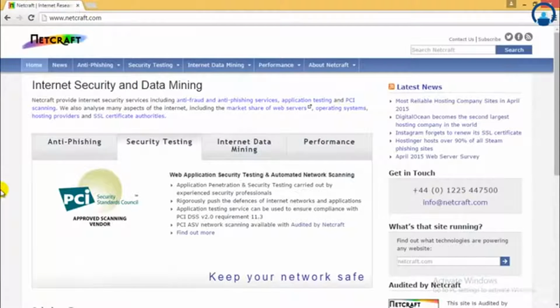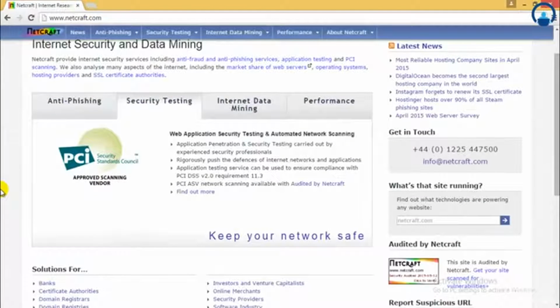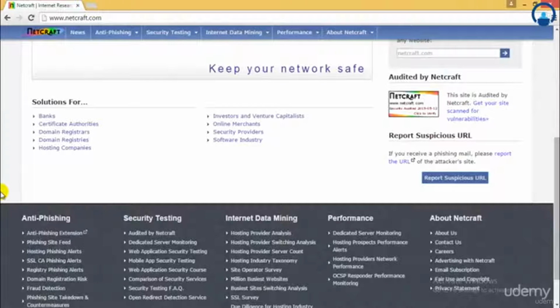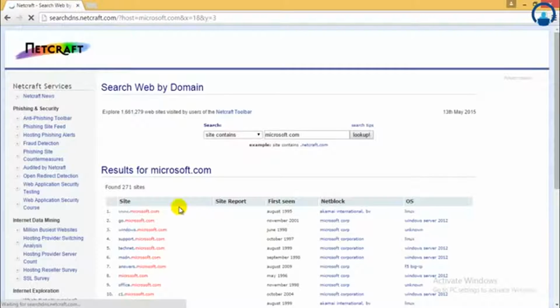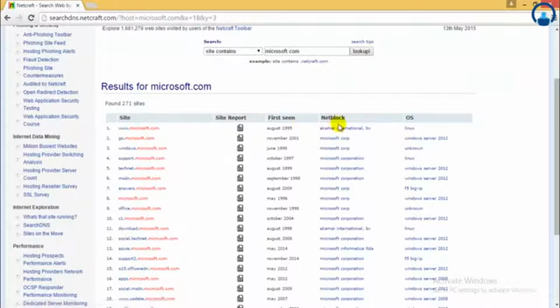Let's take a look, and I'll type out here, search, let's check microsoft.com. Let's see if I'm able to get that. Okay, perfect. As you can see, we have Microsoft.com, which works on NetBlock ECMA International, and it was first seen in August 1995, and they are using the operating system Linux.